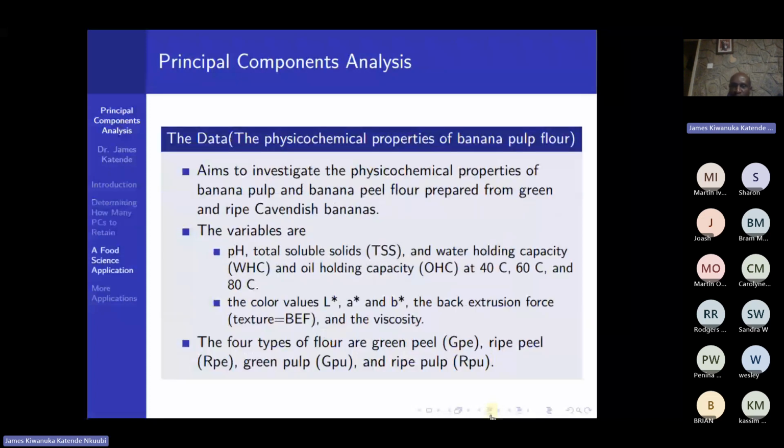So we are going to quickly look at some examples. One example we'll look at here is this one that aims to investigate the physiochemical. I think it's supposed to be physicochemical, I don't know.